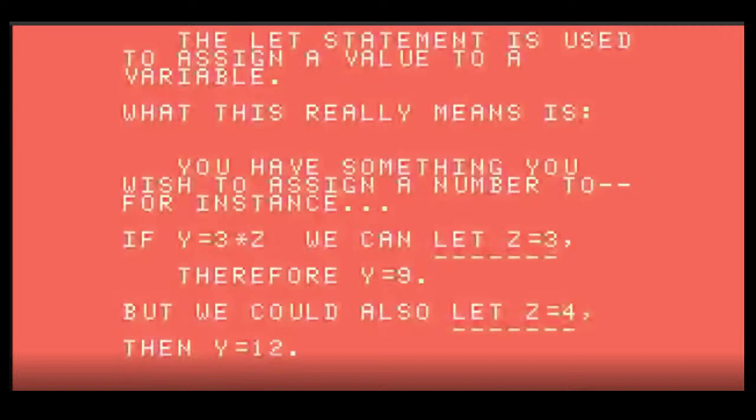3. Let. The let statement is used to assign a value to a variable. What this really means is you have something you wish to assign a number to. For instance, if y equals 3 times z, we can let z equals 3. Therefore, y would equal 9. But we could also let z equals 4. Then y would equal 12.